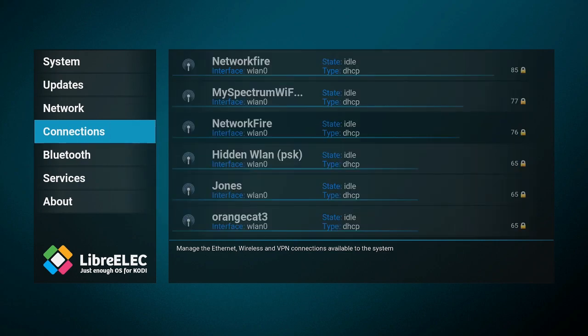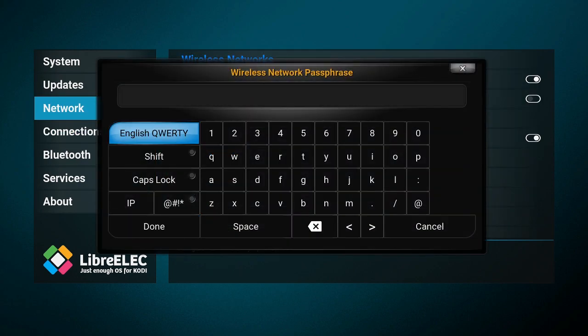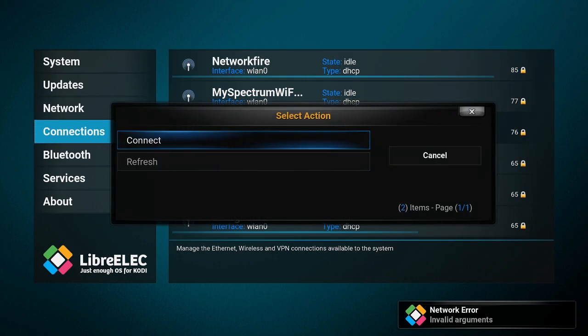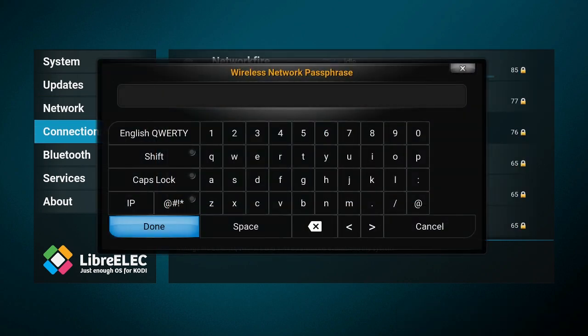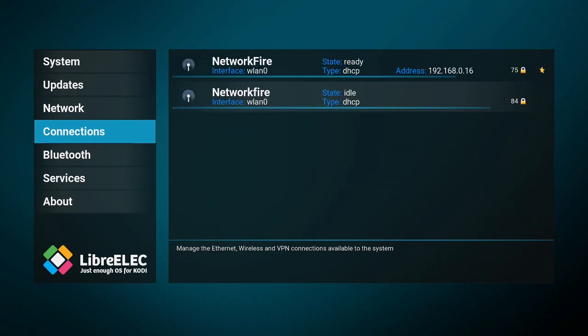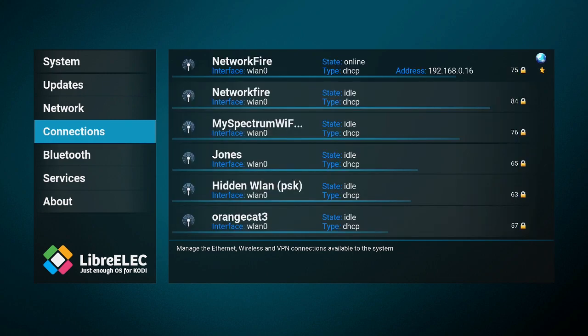And it should connect. If you run into issues, let's try it again. There we go. Once you're connected, you will see that the state says online and that the type is DHCP and that the address starts with a 192.168. This will be the case for the majority of the networks that are available.